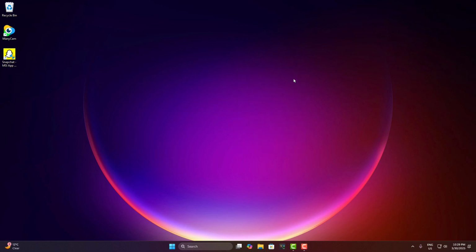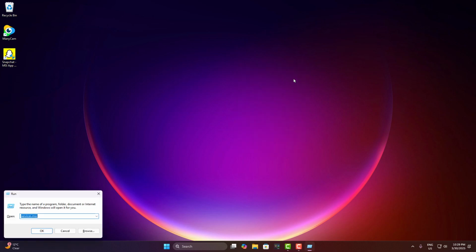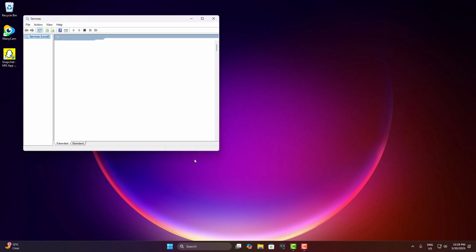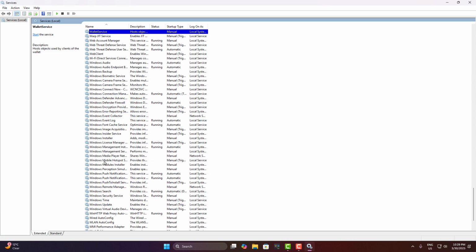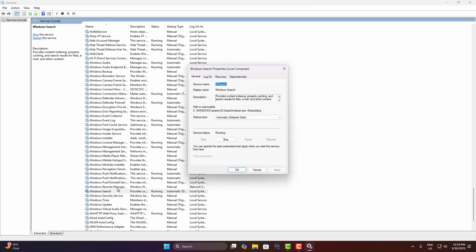First, press Win plus R on your keyboard. This will bring up the Run dialog box. In the text field, type services.msc and hit Enter. This will open the Services window. Now scroll through the list and look for Windows Search. Once you find it, right-click on it and select Restart.